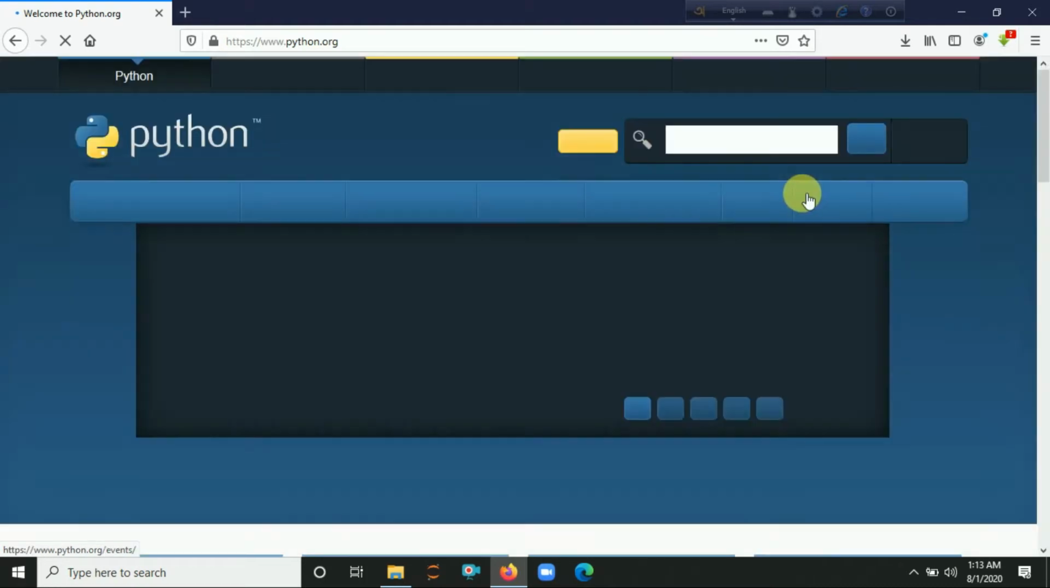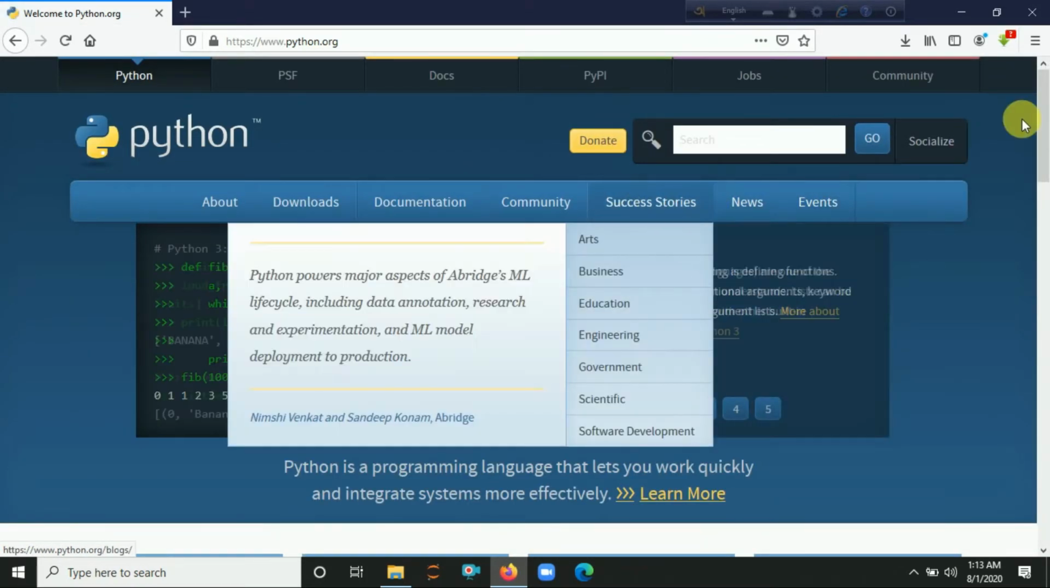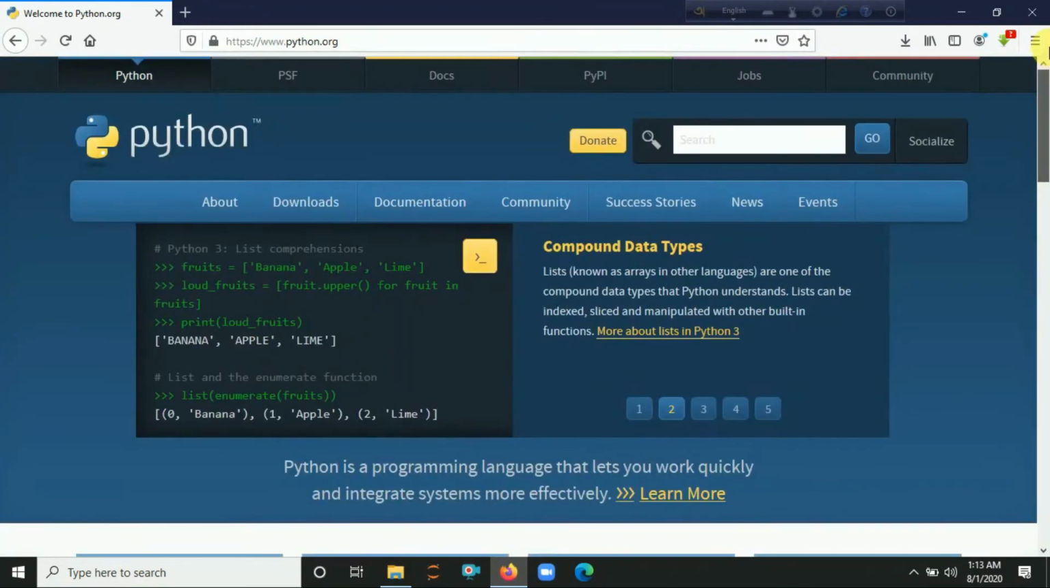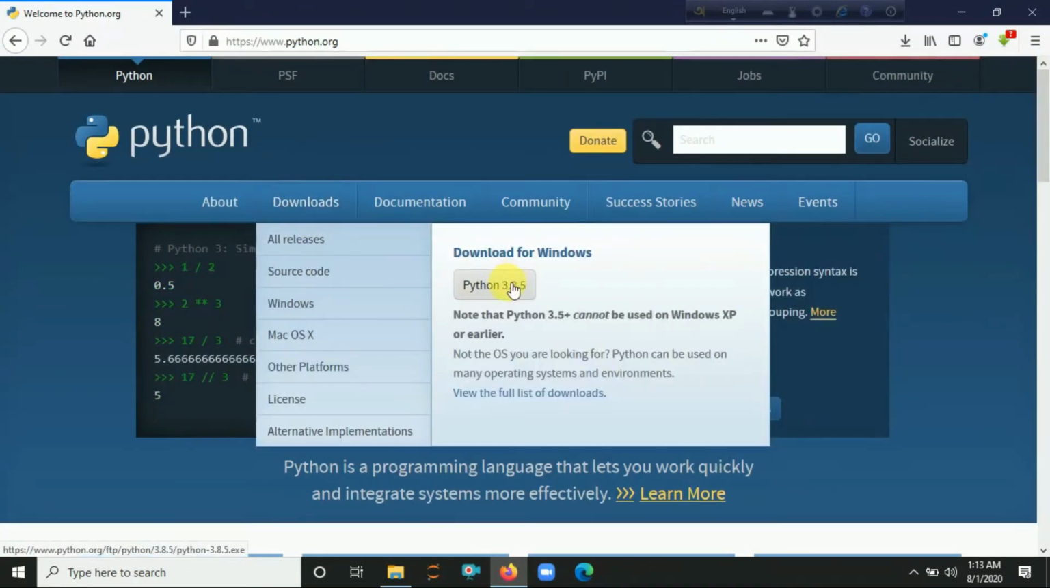So it will open. It takes some time, actually it depends on your internet connection. Okay, so here you can see the python.org website. So now we'll simply click on Python 3.8.5. It is the latest version of Python. I use 2 versions of Python in my laptop. Okay, so let's click on it.